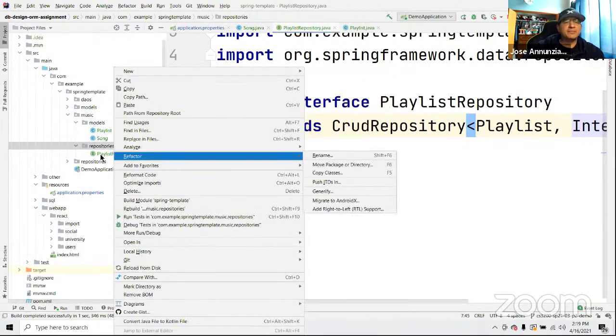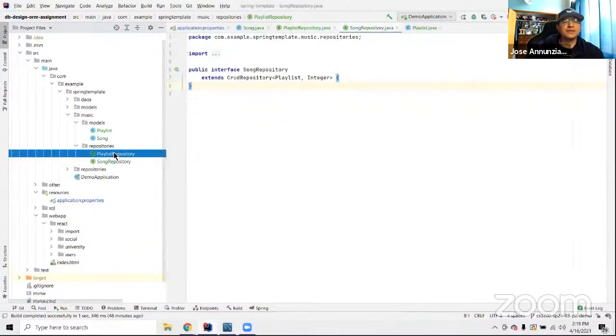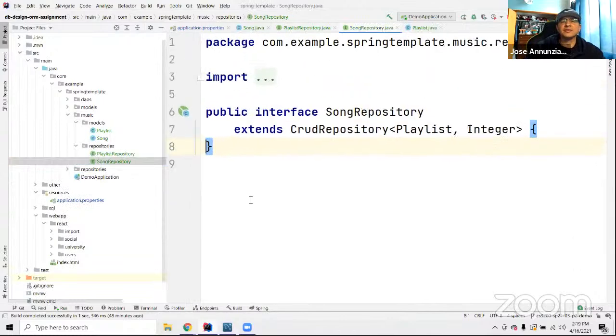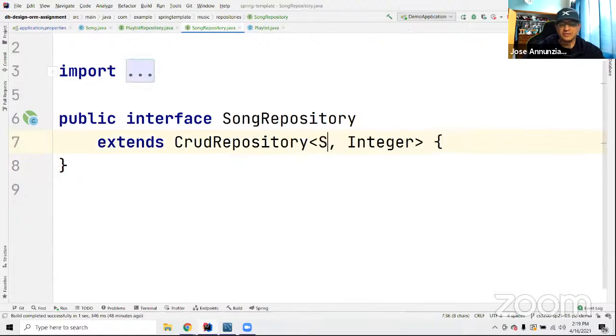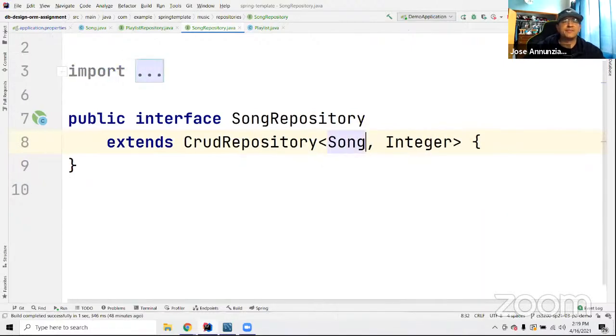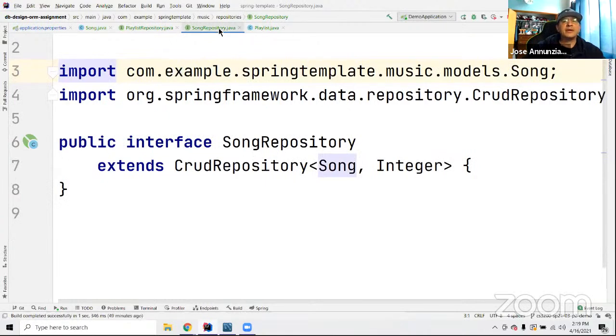We're going to do the same thing for the song. I'm just going to copy the playlist, and I'm going to call this song repository. The only difference here is that instead of CRUDing playlists, we are CRUDing songs. There we go. All right, excellent. That's all.